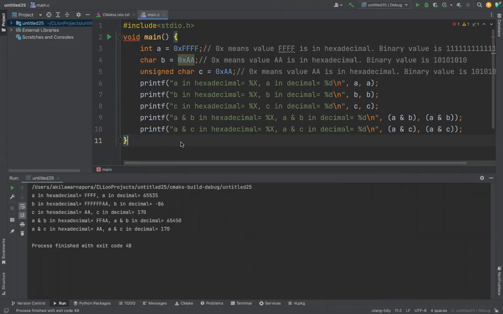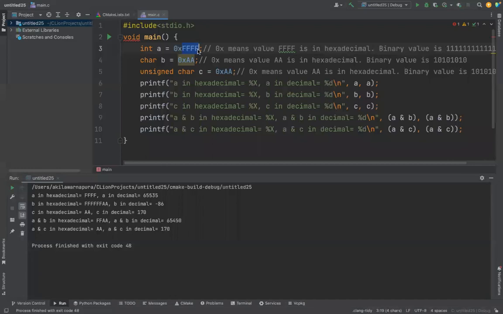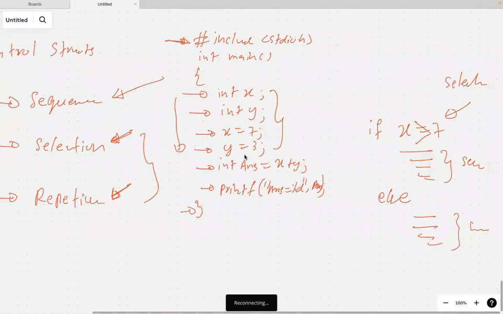For example, take this one. Int a is 0xFFFF. So F is a value in hexadecimal format. You know the hexadecimal value, no? The decimal values, if you use decimal values, first take the binary values. If it is a binary value, only two values are available, 0 and 1. If it is an octal value, let's say this is binary. I'll use this one.